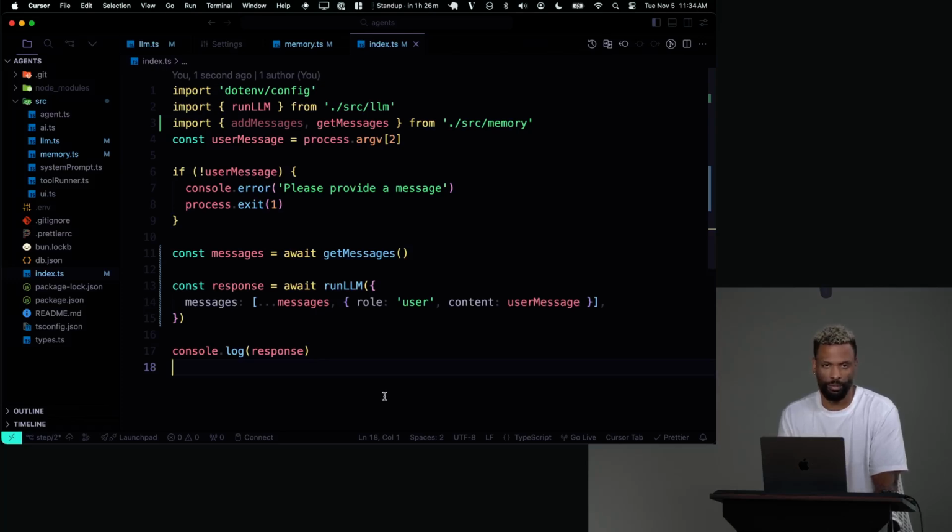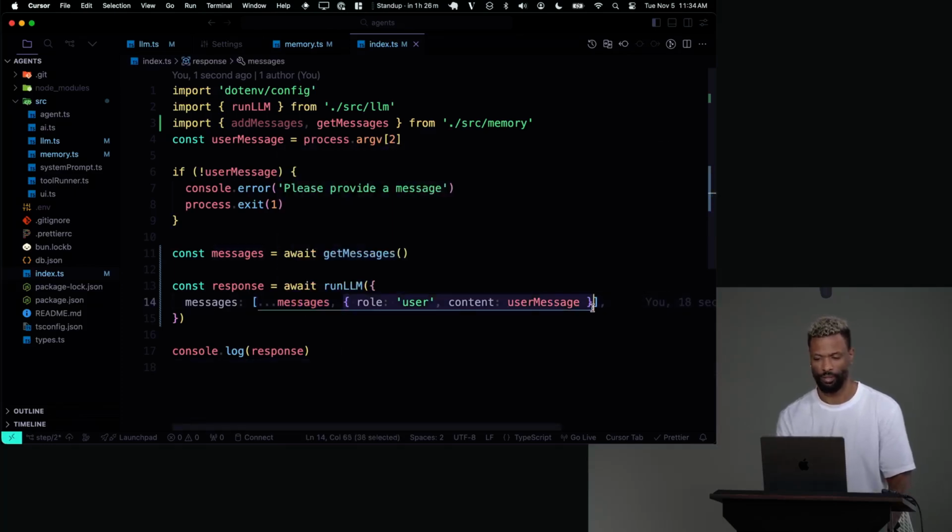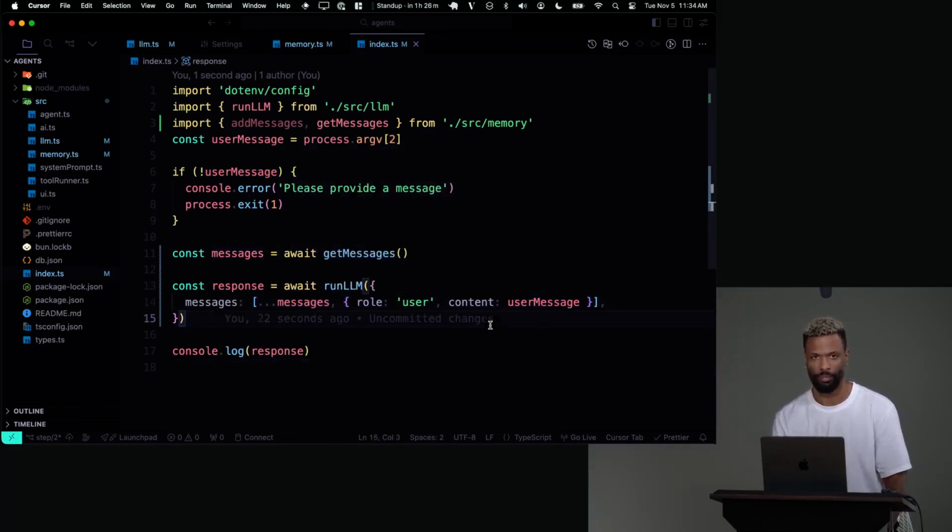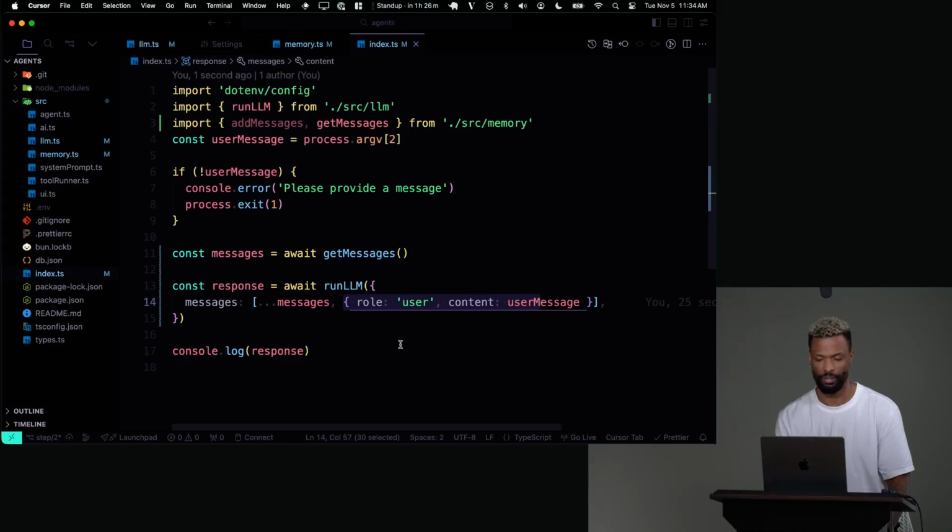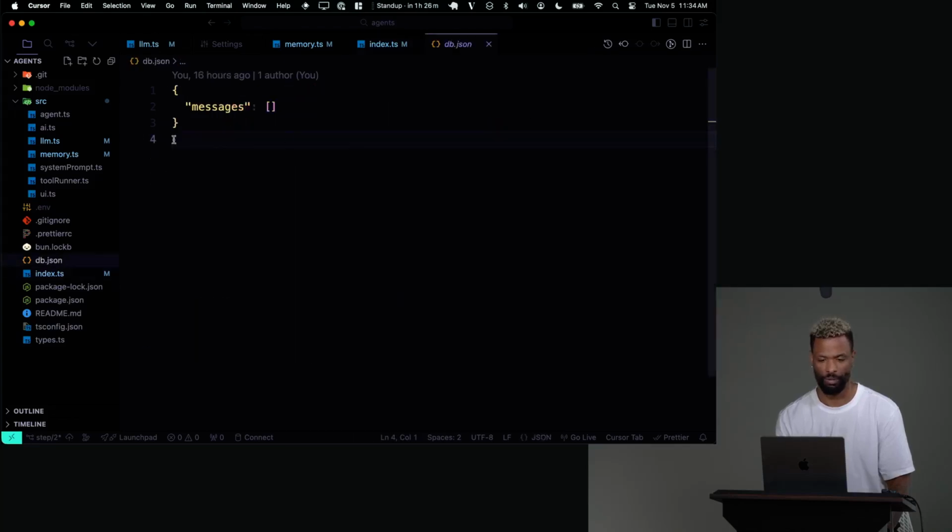Cool. Following me so far? Okay. So like I said, we're going to get the previous ones and it'll work, but it won't know this new one because we're not saving it. So just to show you an example, I'm going to go into my db.json. I'm just going to add some messages in here.